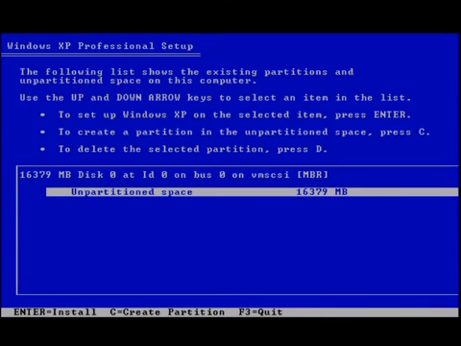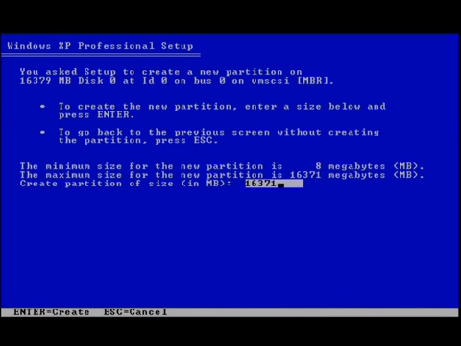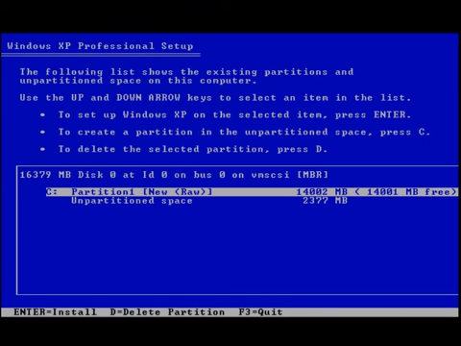The next step gives me the ability to choose where I want to install Windows. I currently have a single disk that is unpartitioned. If I were to press Enter, I would install Windows on the disk using the entire disk for Windows. I can use the letter C to actually create a partition. So for instance, I could create a partition of 14 gigabytes. Now I have one partition of 14 gigabytes with some unpartitioned space.